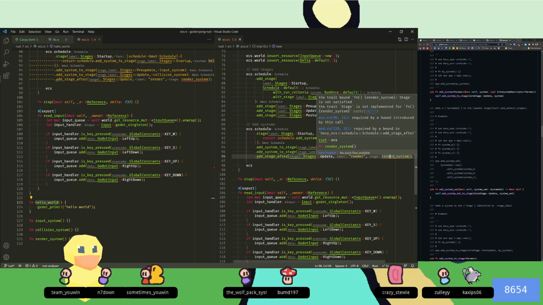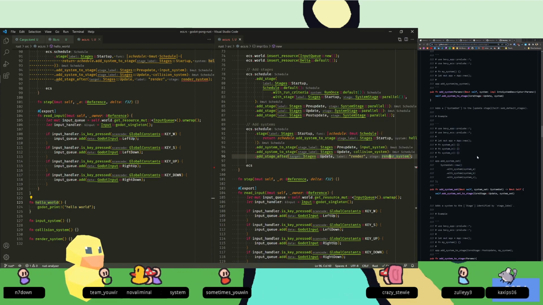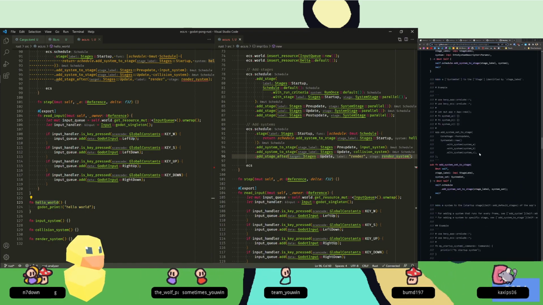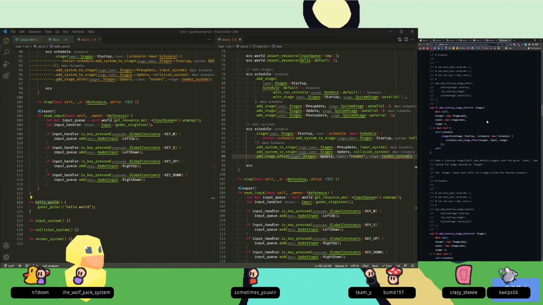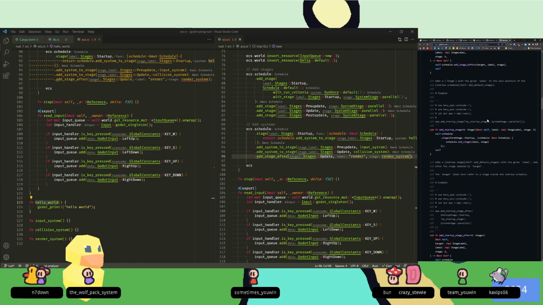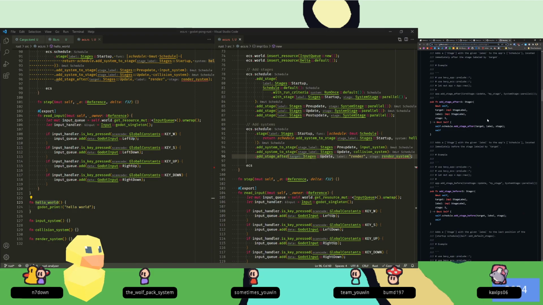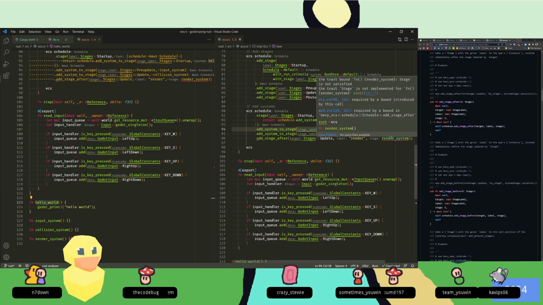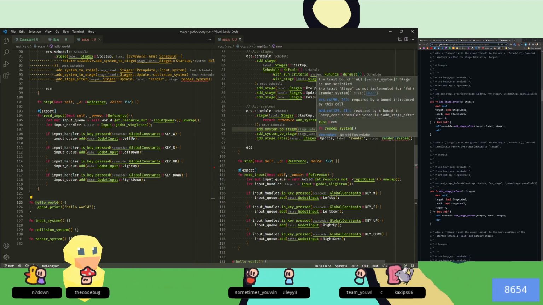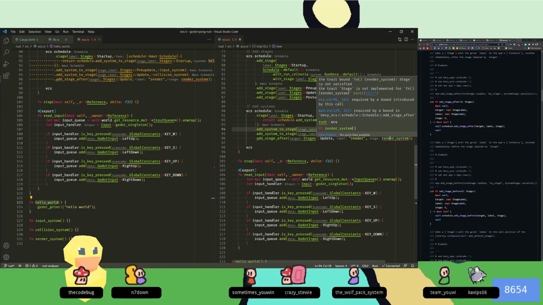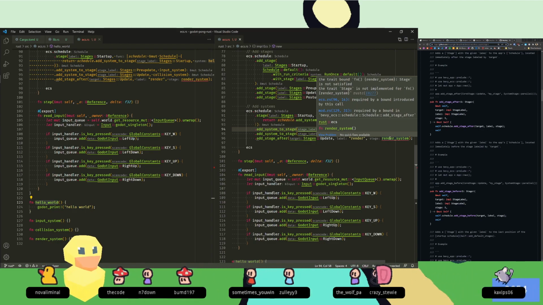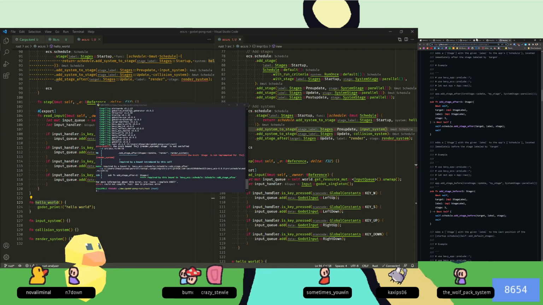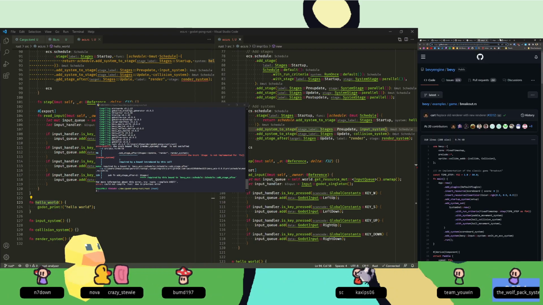Trait stage is not implemented for function render system. What do you mean? That is implemented. What are you talking about? Add stage after. Render system. Render system. Trait stage is not implemented for render system, required by a bound. You know what? That's totally fair. Is that something that changed? I'm not familiar with that.